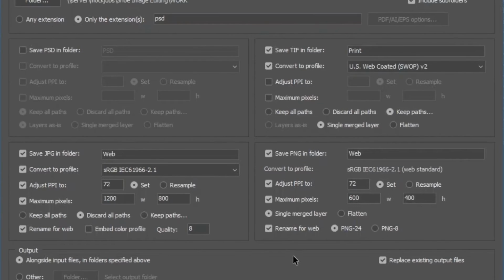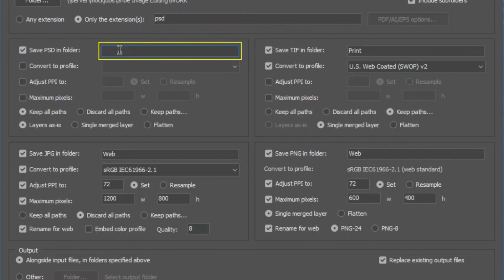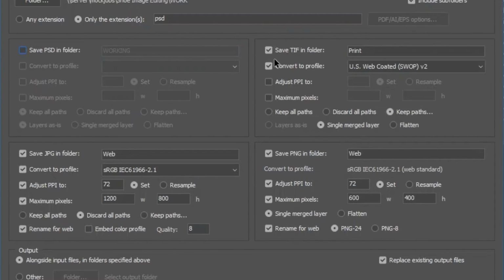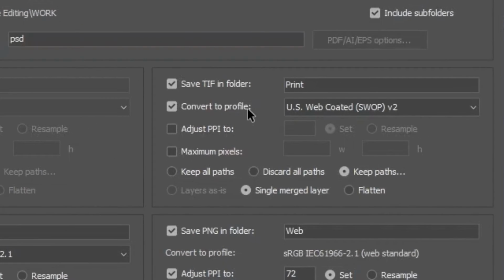In the second section, there are 4 subsections for each of the formats to output. To include any format, click the button Save in Folder. And if desired, change the name of the folder that will be created. In each subsection for each format, most options are the same, but a few are unique to each format. Of the shared options, first is Convert to Profile.